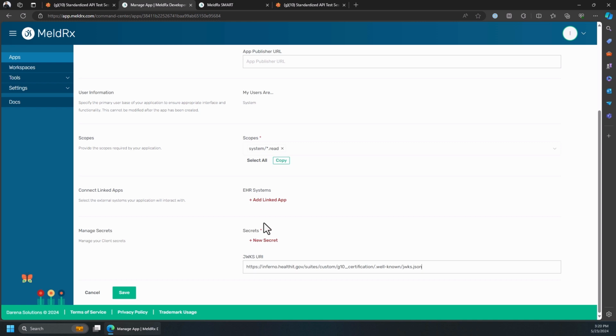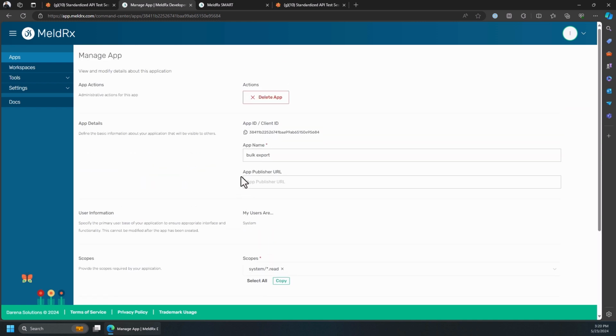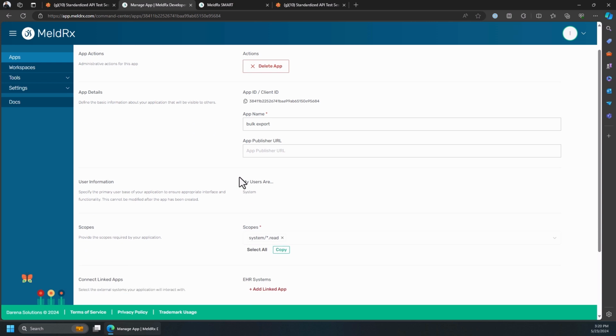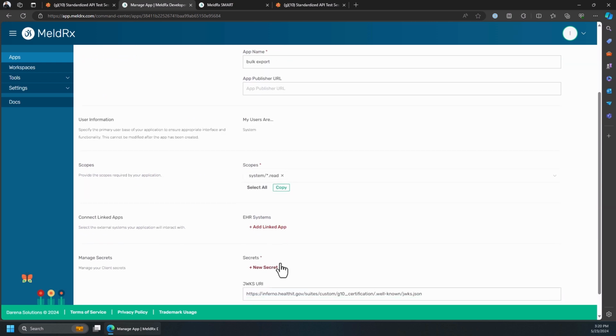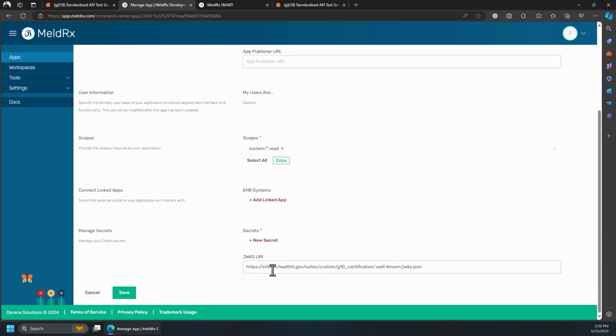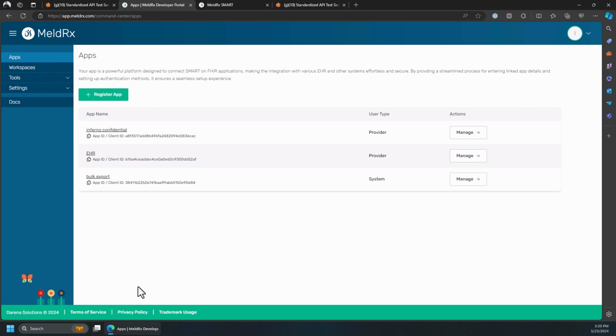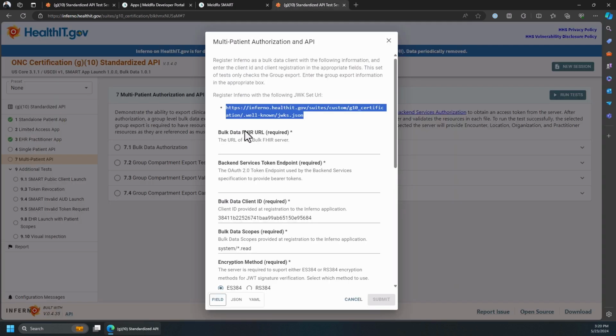So again, what I basically did is we have created a system app. That system app obviously needs a secret to connect to it. That secret is not a known secret. It is basically a JWKS secret, which Inferno provides. So we can put that URL in here, and when the app is connecting, it will automatically get the keys and make those calls. So I'm going to go ahead and save this. And then I'm going to head back to this to see what else we need in here.